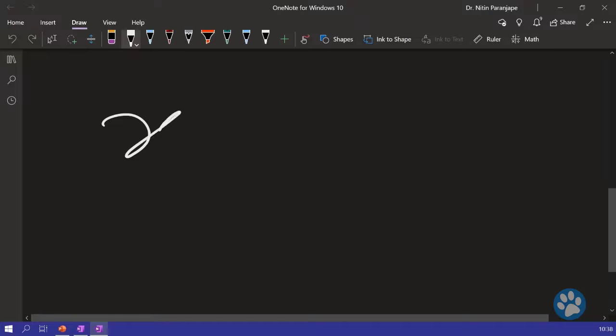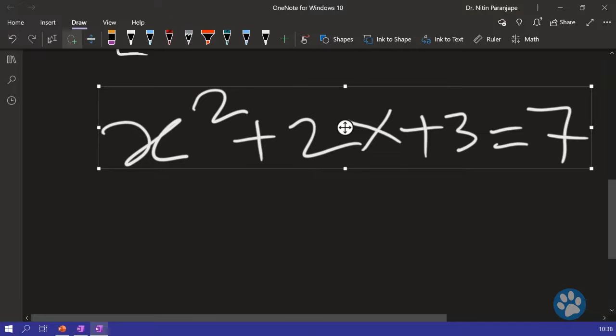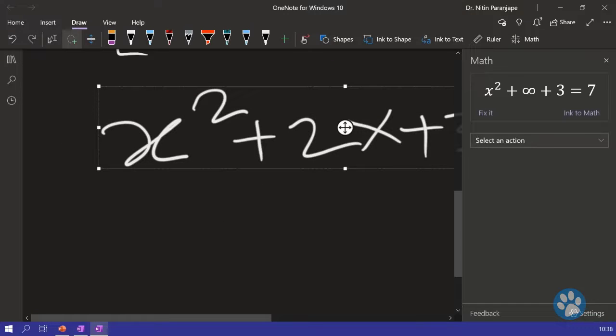What is special about this? I'm going to show you something simple. So I'm writing. I wrote an equation. Now what do we do? You lasso it, and then there is a math button. This is not there so sophisticated in the Windows-based desktop version. This is only in this. So look at the actions saying, do you want to solve for X? And it will solve if possible.